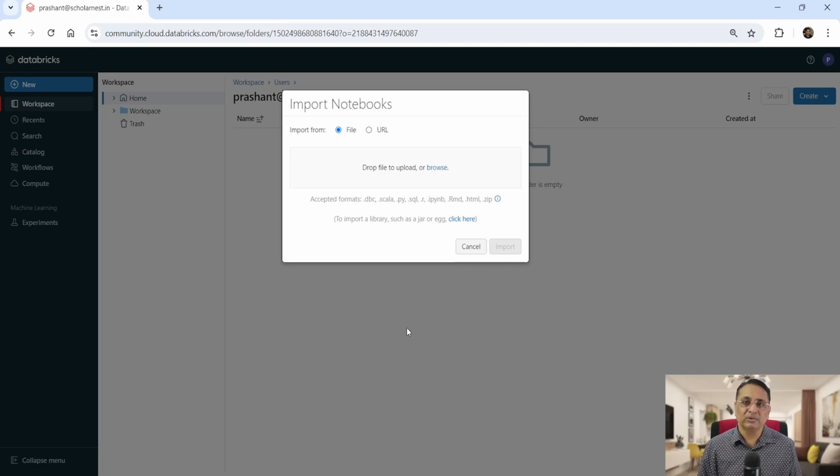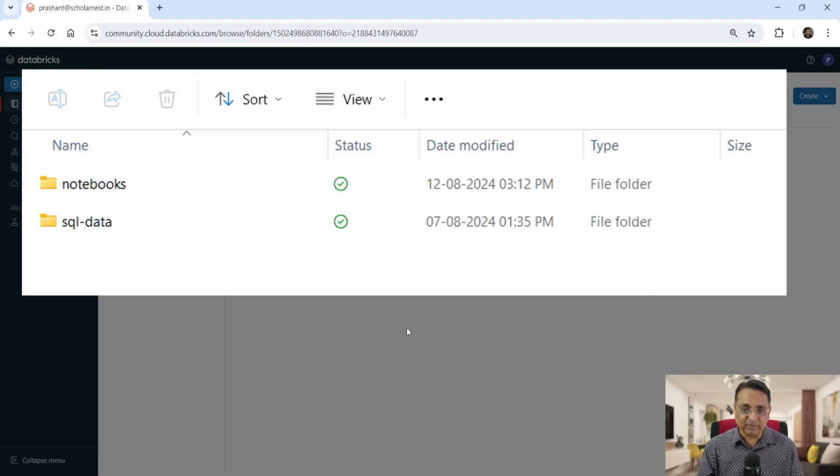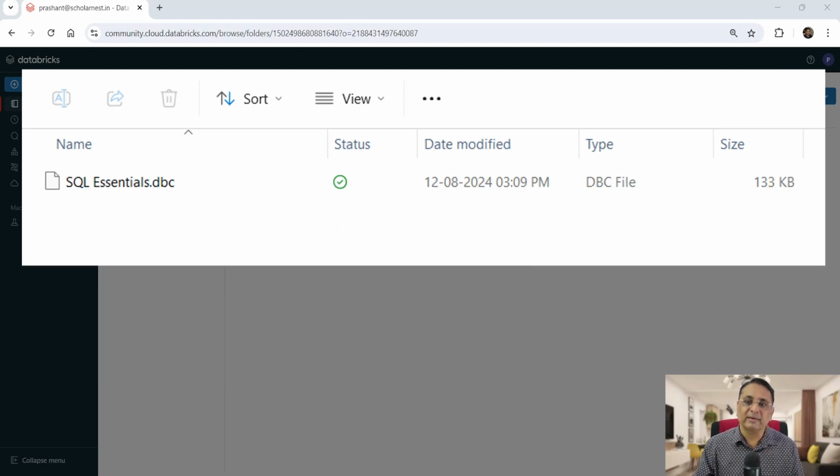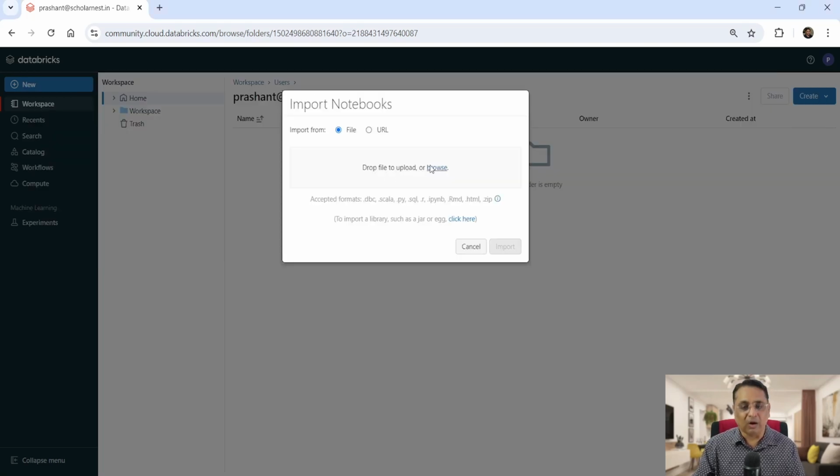Once you download those resources, it will be a zip file. You uncompress it, and after uncompressing, you will have a directory where you will see two directories. One directory will be the notebooks directory, another directory is the SQL data directory. Come to the notebooks directory and you will see at least one DBC file, the SQL Essentials DBC file. This is your course file. You need to drag and drop it here, or you can click browse and select that DBC file.